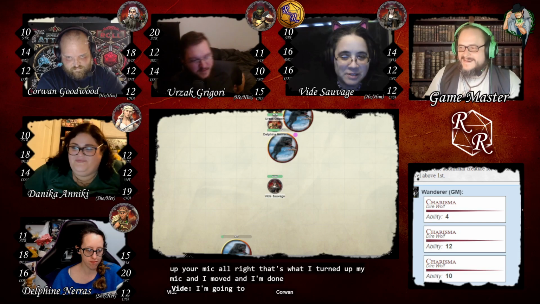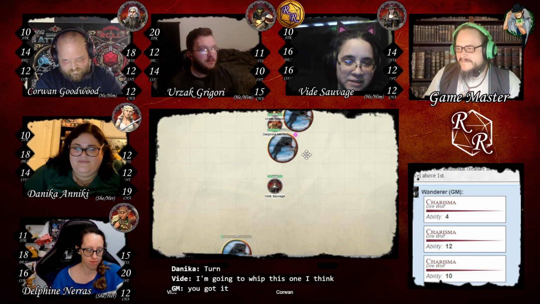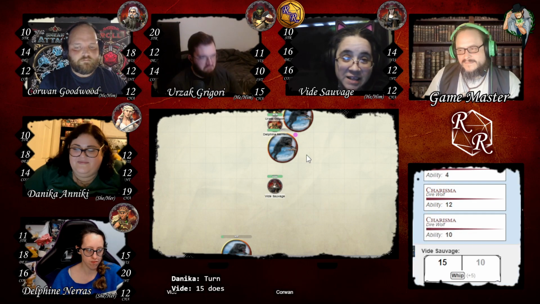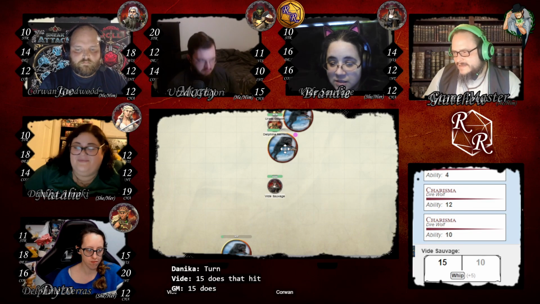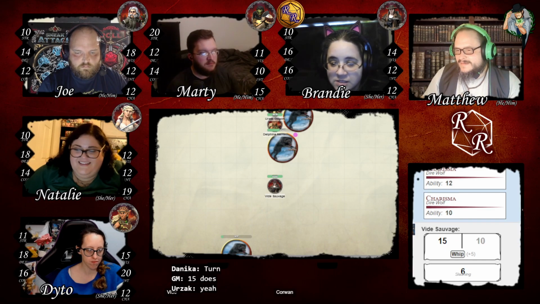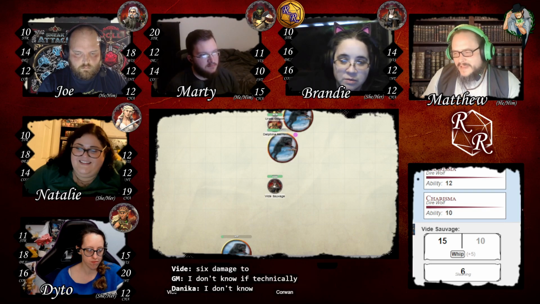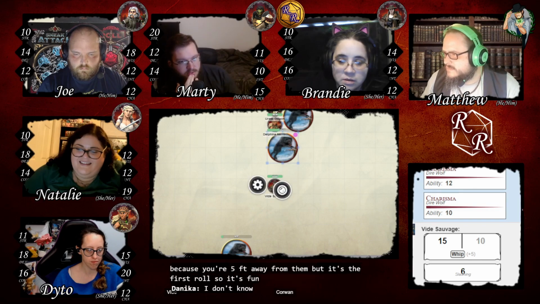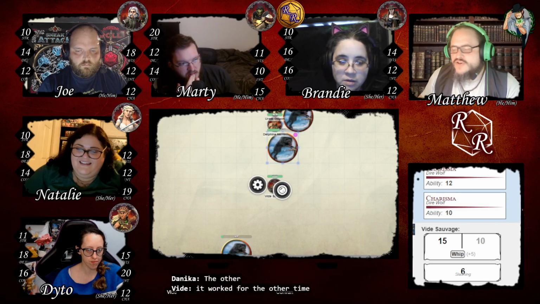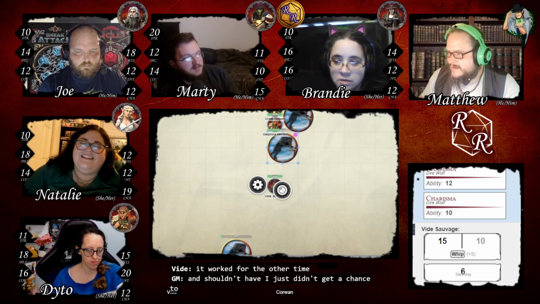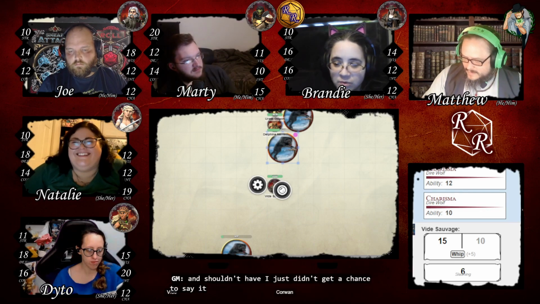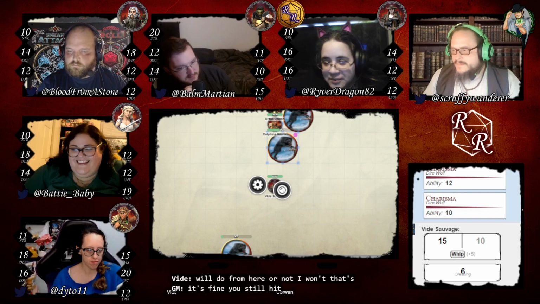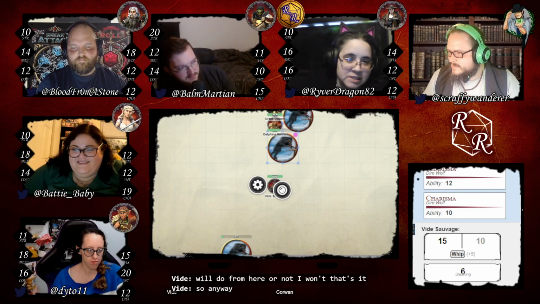No, I'm gonna whip this one, I think. Got it. 15, does that hit? 15 does hit. 6 damage. I don't know if technically you're flanking because you're 5 feet away from them, but it's the first roll, so it's fine. It worked for the other time. It shouldn't have. I just didn't get a chance to say. Fine, you still hit. From here on out, I won't. So anyway, that's 6 slashing damage to that.